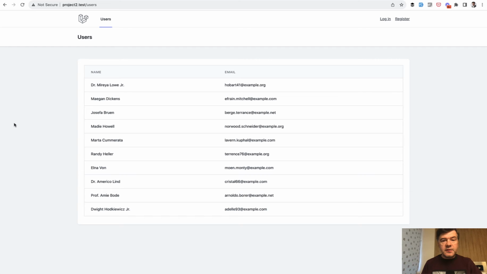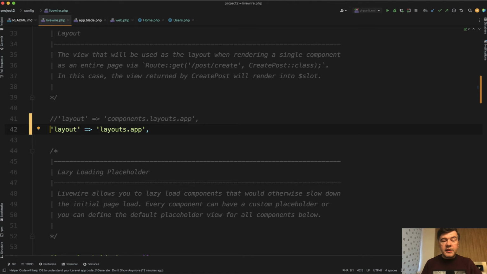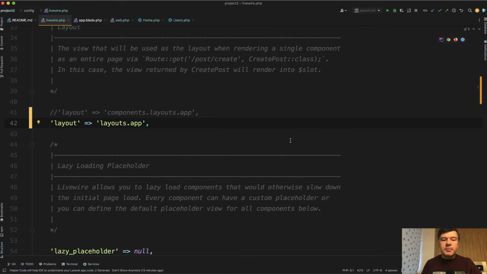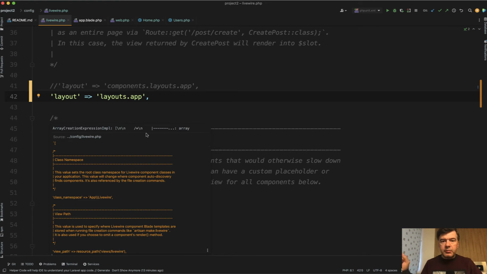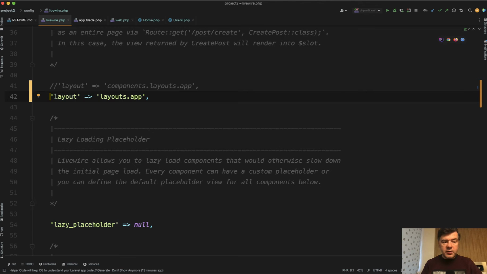In this case, by default, they use the default layout, and the default layout of all Livewire is expected to be layouts app. So resources, views, layouts, app, blade. But you can change that if you have another layout like I do.